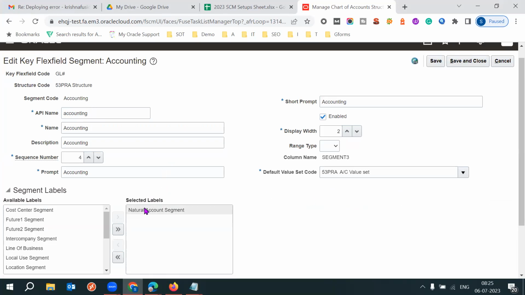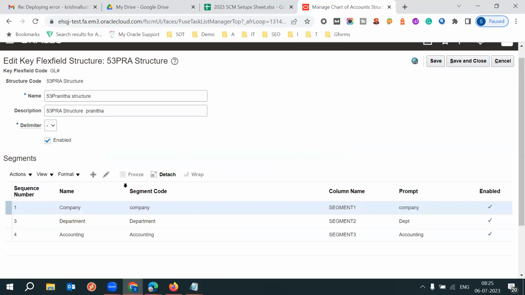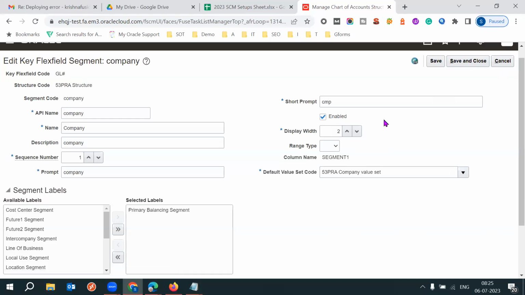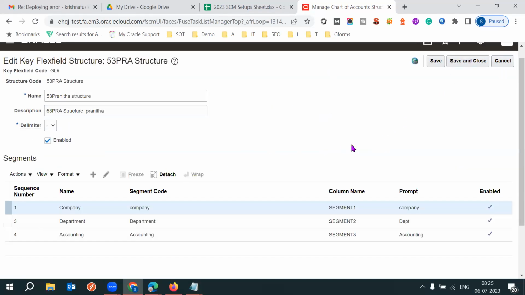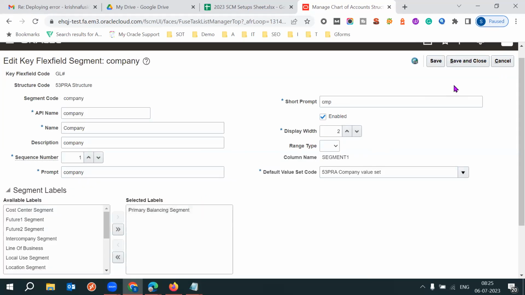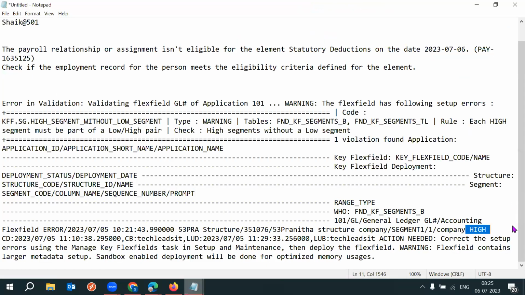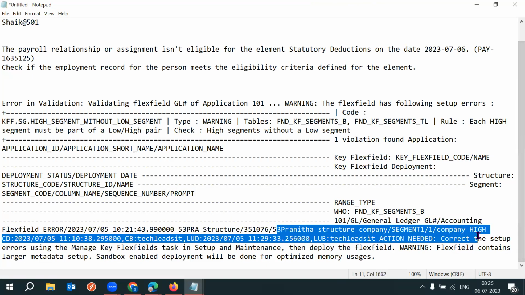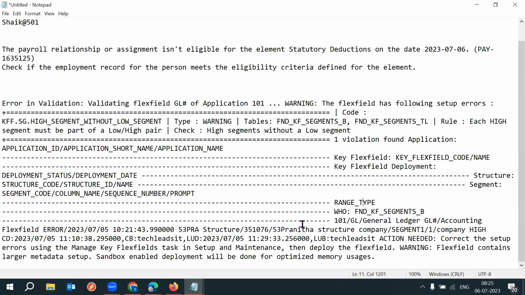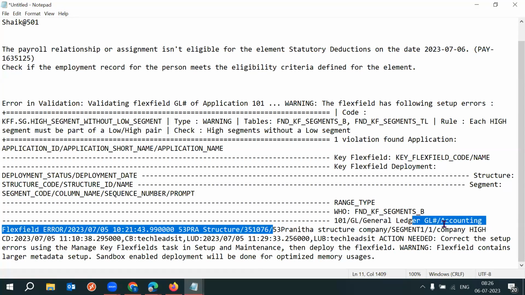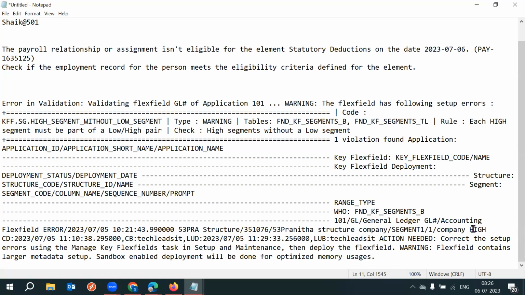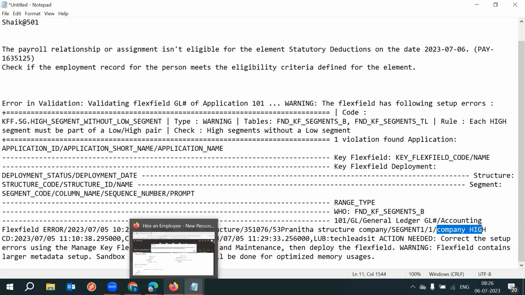Let me cross check this setup for the accounting segment: natural account, department is cost center, and company is the primary balancing segment, right? Did you verify that? Yeah, sir. Okay, this is good. That is a problem. If you are able to see the error, you are able to identify the issue on your own. These are generic errors, but specific to your structure, it is throwing the error like this. Something about company and high. Okay, sir. Now I fixed that.